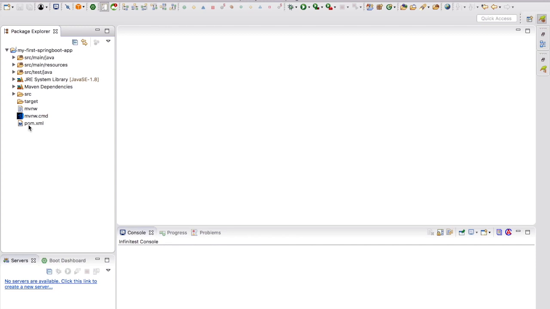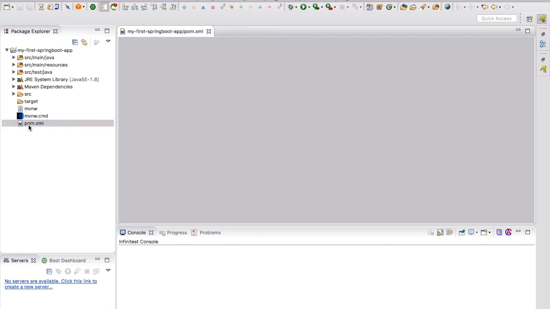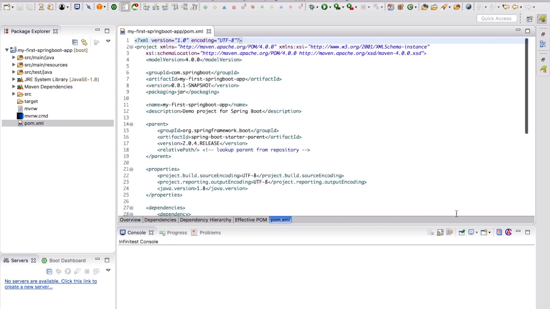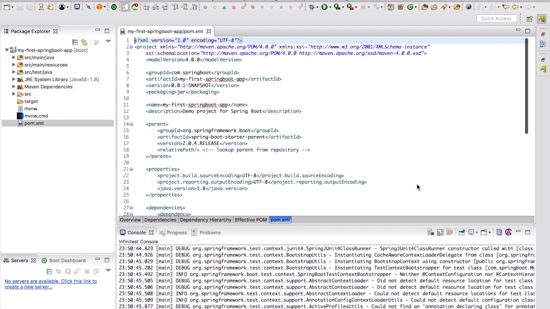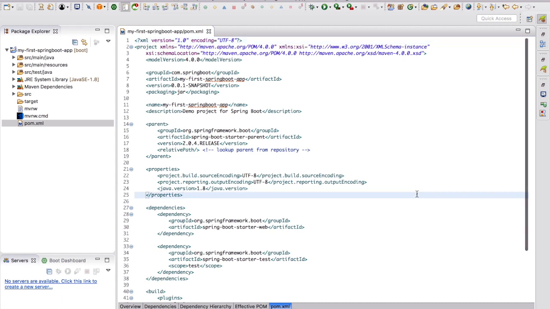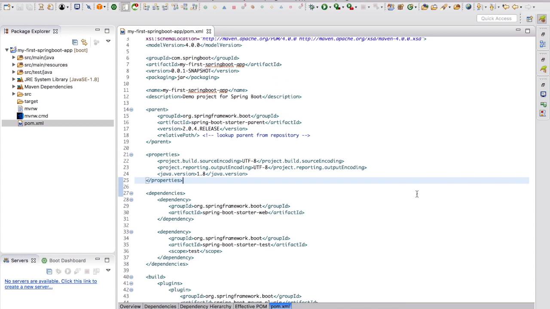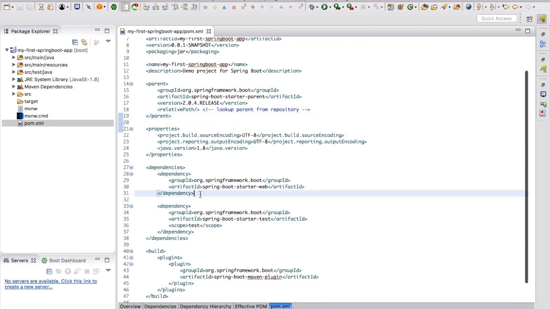Let's take a quick look at pom.xml. Okay, so this is the pom.xml that was auto-generated depending upon the options that we selected. So now what do we have here? We have a parent, Spring Boot starter parent, with the release of 2.0.4. And if you look at the dependencies, the dependency that we selected was web. The starter test gets appended to your POM by default when you create a Spring Boot app.